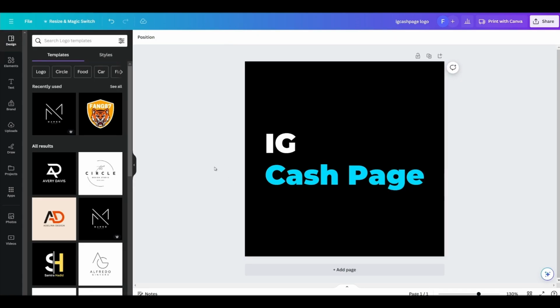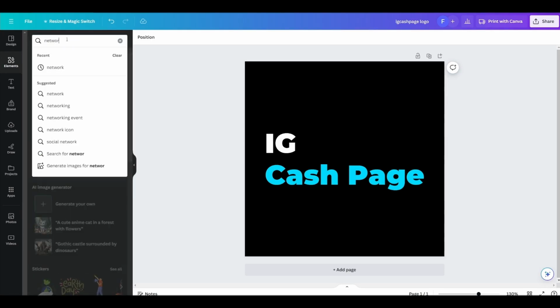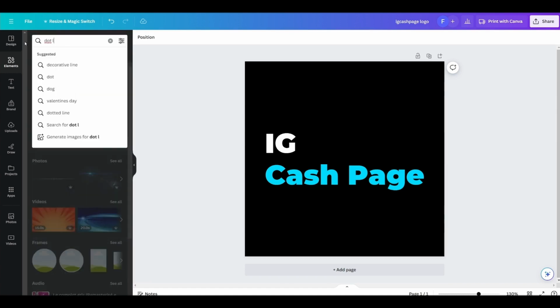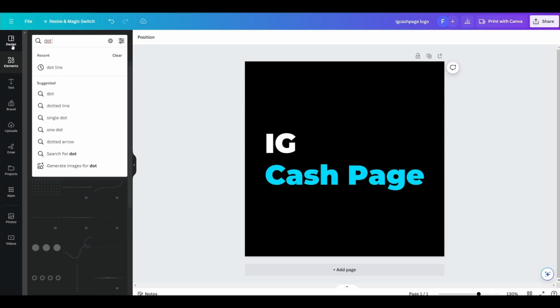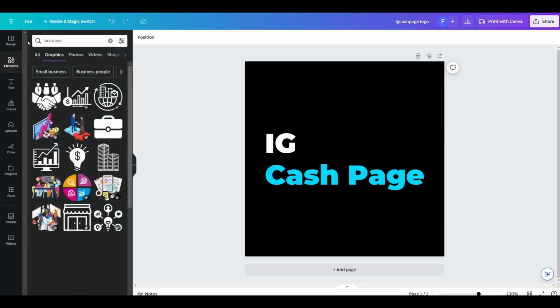And now this space here, this black space, doesn't look that nice. So we're going to add an icon. What we can do is click on elements and then search, for example, network, or what I like to do is a line, like dot line. Or dot graph would be amazing as well. Perhaps you can use different things. No, it doesn't work. So we're just going to use business.